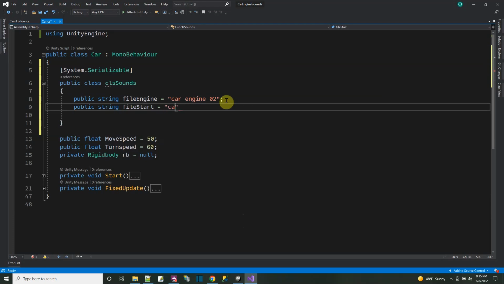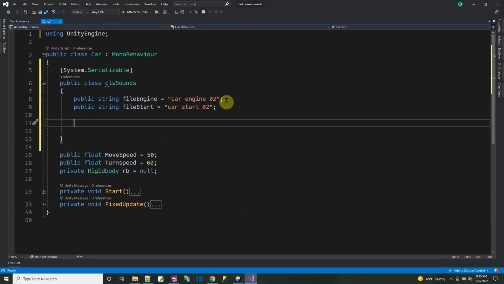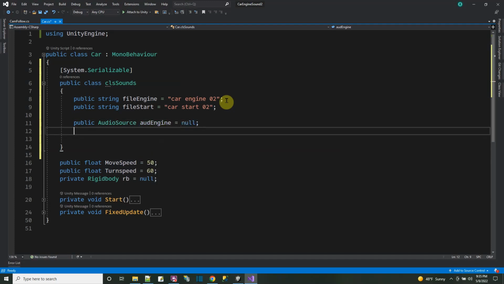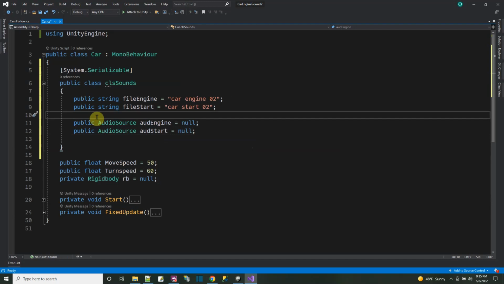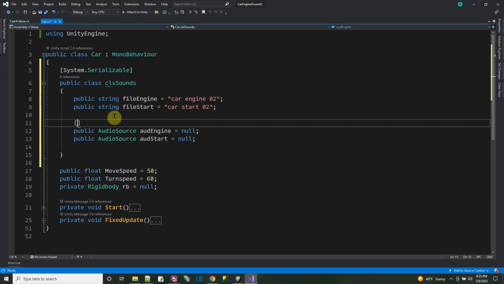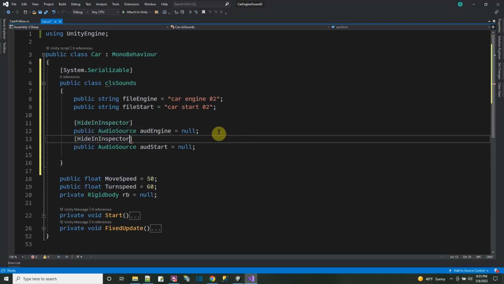And I know the file I'm using for that sound is car start 02. Okay. Then I'm going to want to have my actual audio sources, the audio source components. So I'll have a variable for them here, audio source, and I'll say AUD for audio source engine number 9, null, and I'll have a public audio source audio start for the start sound, okay? And these I want them to be public because I want them to be accessible within the script from outside of the class, but I don't want them to show in the inspector. So I'll say hide in inspector on that variable and hide in inspector on this variable.